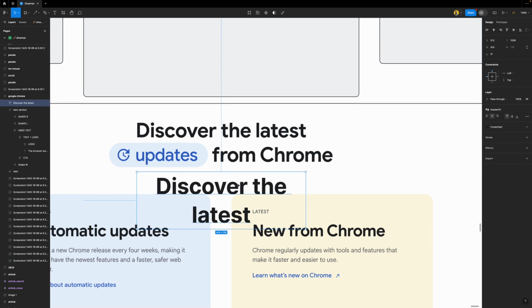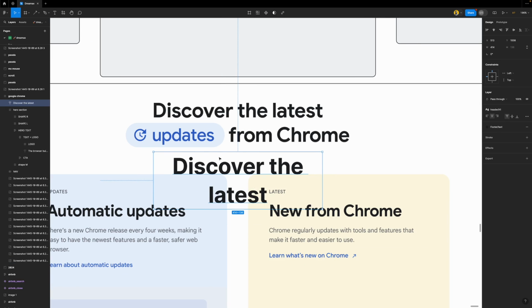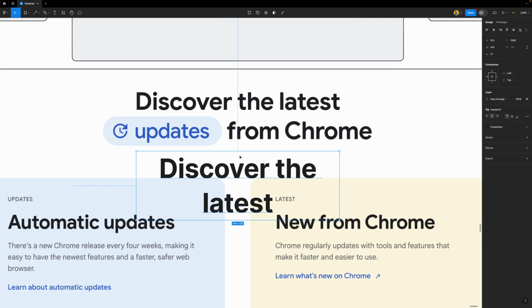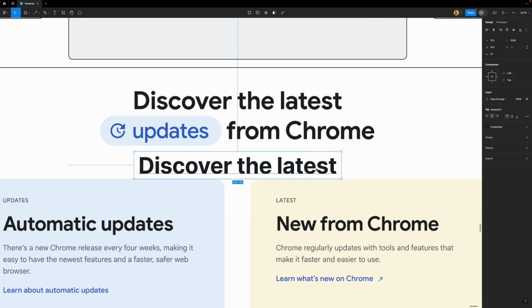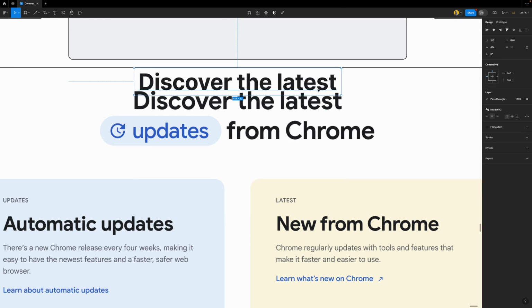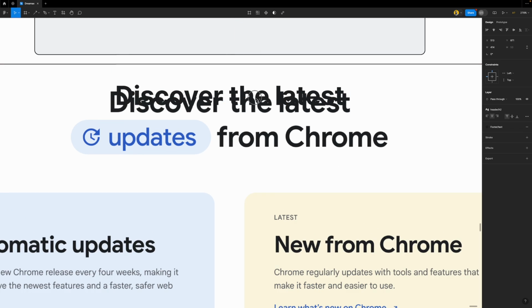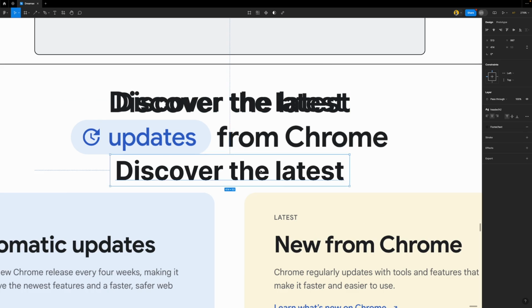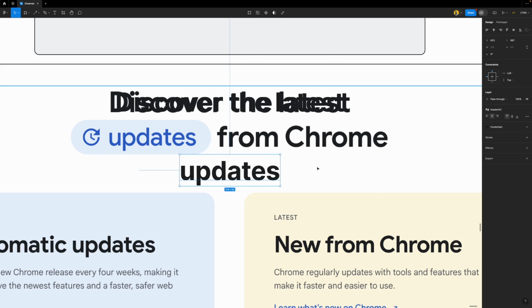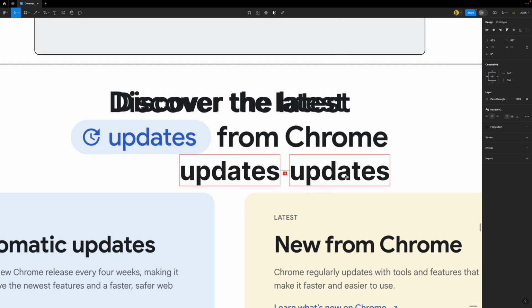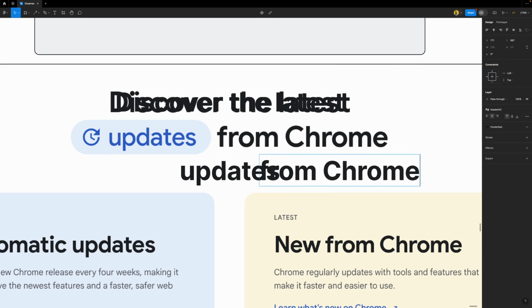But now we're going to do this in a very different way. So this is what we're going to do. First off, let's get at our H2. All right, that is the first text at the top. Yes. All right, so we have this covered, and then we'll drag this down. We're going to type in updates, double tap here to break that, spread this, and we're going to type in from Chrome.